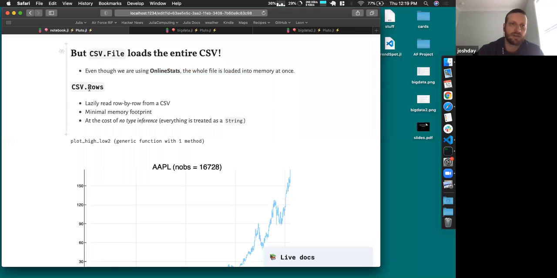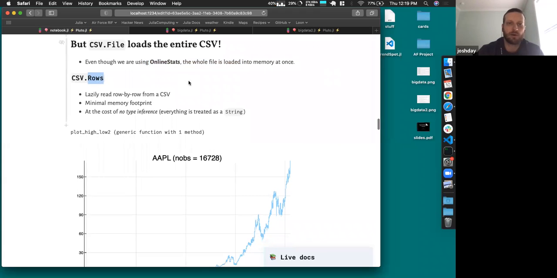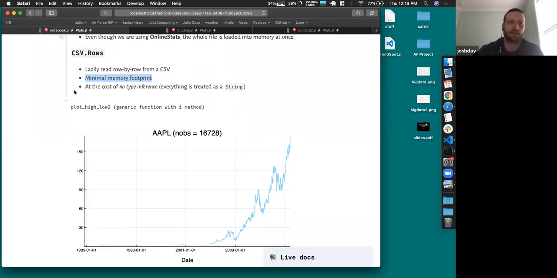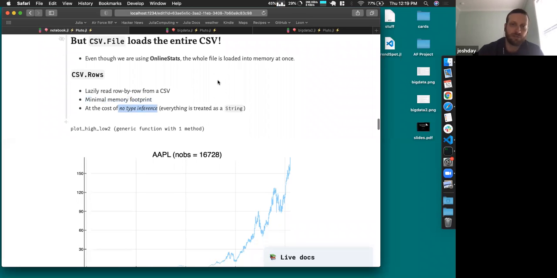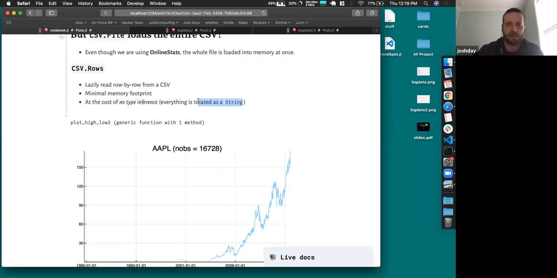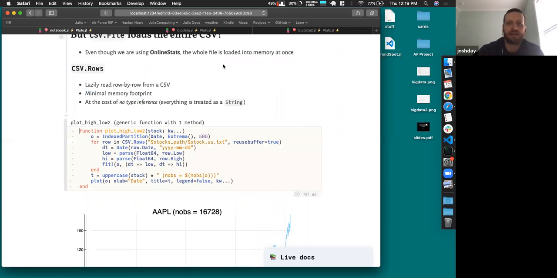But luckily, CSV offers a rows object, which lazily reads row by row from a CSV. So it has a super small memory footprint because we only need to load one row of that CSV into memory at a time, but at the cost that we don't get any type inference. So instead of something showing up as an integer or a float, everything is going to essentially show up as a string. So when we get these values in, we have to parse them into values.